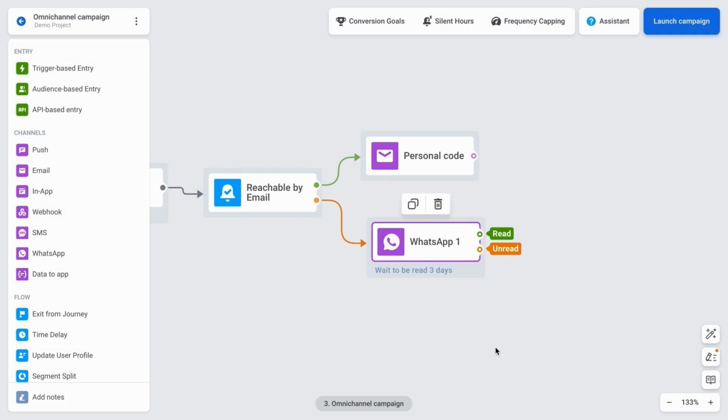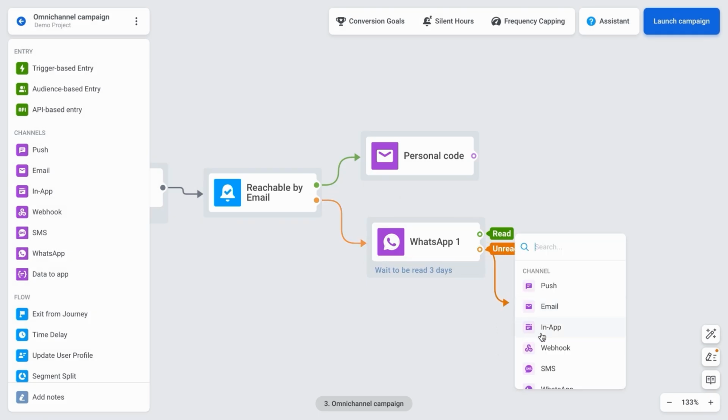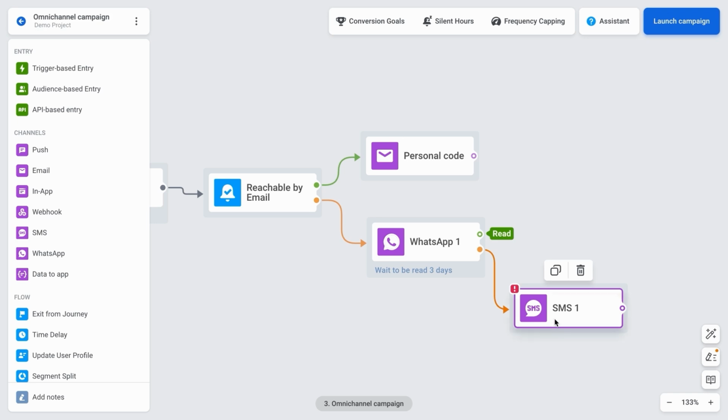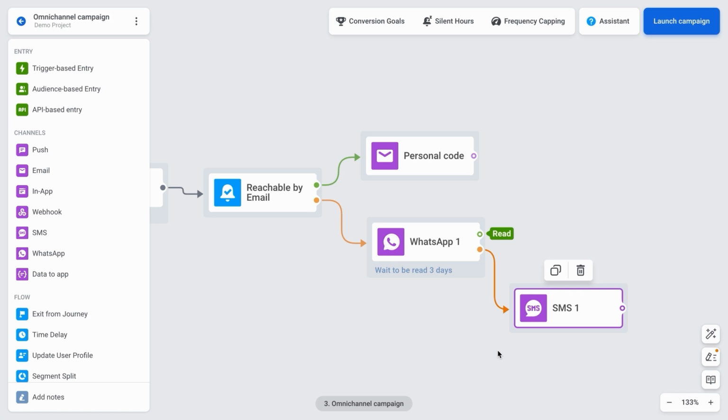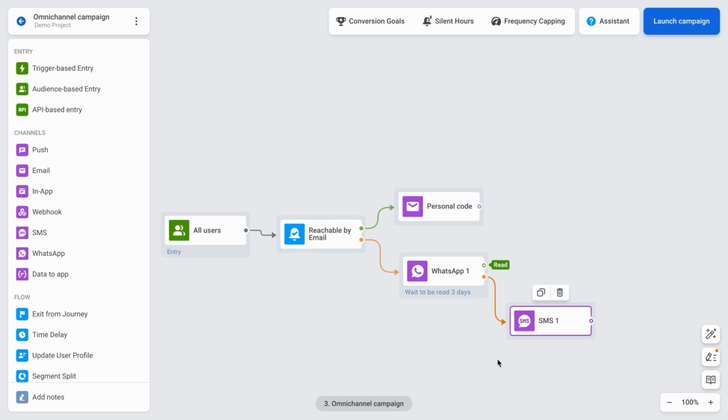Depending on that, you can customize further communication. For example, if we don't catch a customer's attention via WhatsApp, we can send them an SMS with the same offer. And this is how you optimize a campaign for conversions, by going omni-channel while staying within budget.